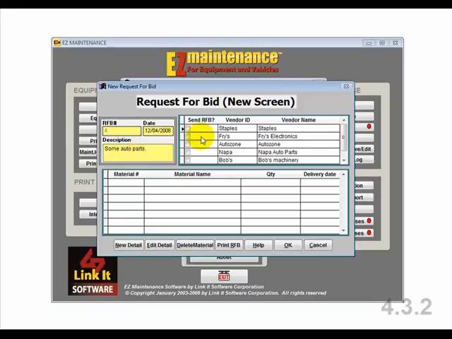Next, to the right, you'll see a list of all the vendors you've entered into Easy Maintenance so far. From this list, you need to choose the vendors to whom you're sending the request for bid. To choose the vendors, simply place a check in the corresponding checkbox for that vendor under the Send RFB column by clicking on it. For information on entering vendors into Easy Maintenance, see video 4.2, Entering Materials and Parts Vendors.